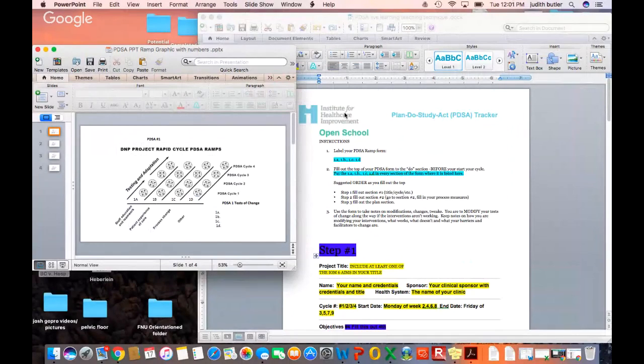So what I've done is I've pulled up the PDSA form and the form that we've written on. I've also pulled up the DMP Project Rapid Cycle PDSA RAMPS form. We're going to be sending you both of these that will help you to organize your thinking and organize how you're going to fill this out and do your project.